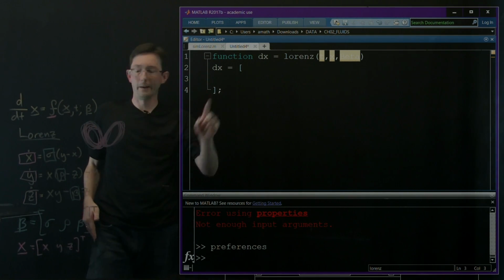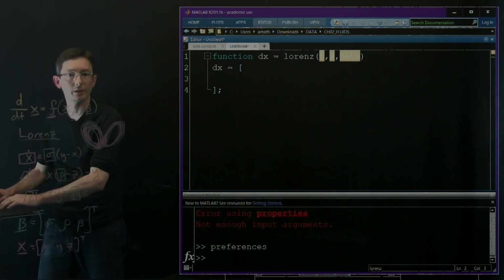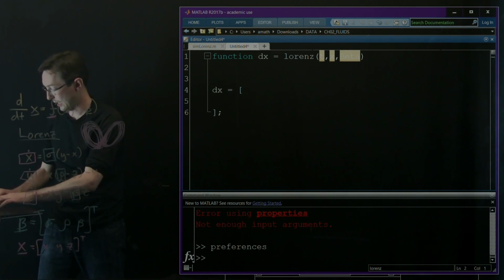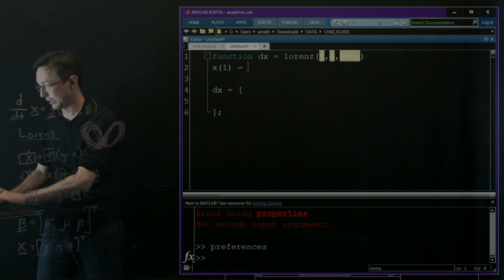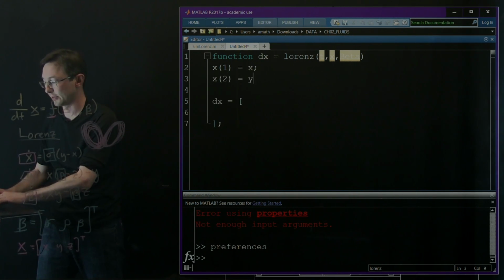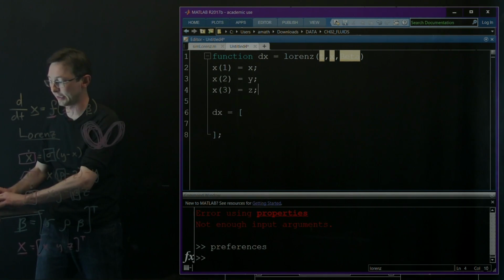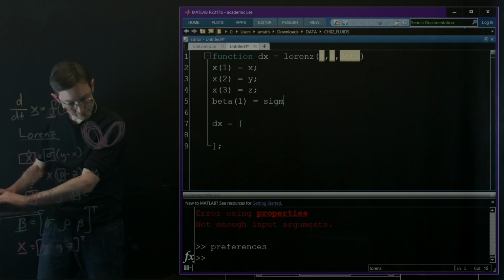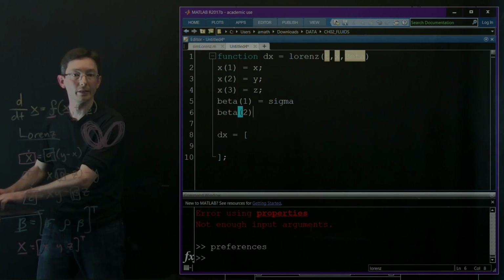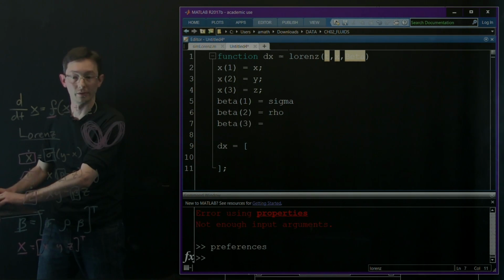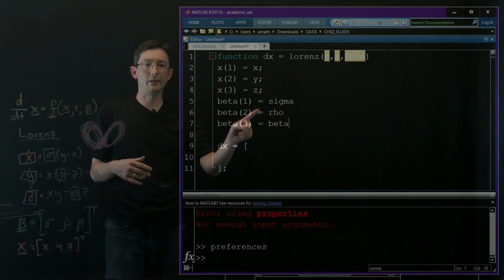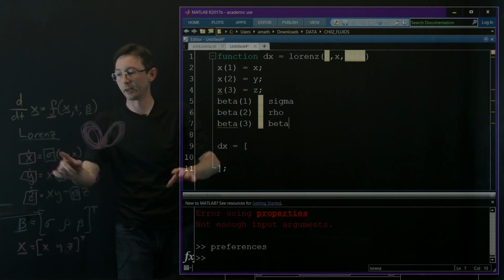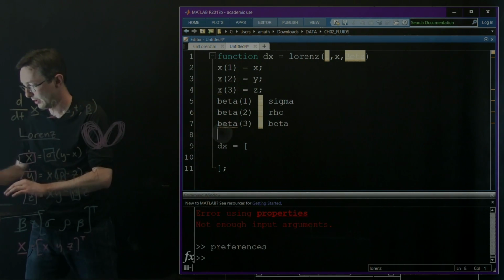I'm going to give myself a little cheat sheet here just so that I remember. x1 equals x, x2 equals y, x3 equals z, and beta 1 equals sigma, beta 2 equals rho, and beta 3 equals beta. Okay, so I'm just giving myself this cheat sheet. I'm going to delete this in a little bit, but I want to remember what all my variables are called.